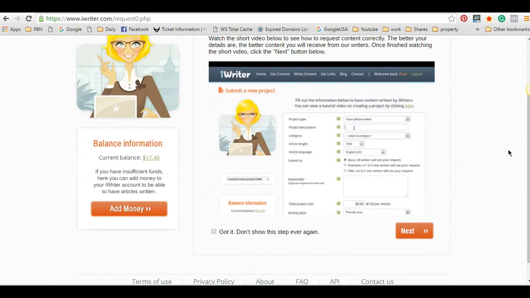The next thing you want to do is enter a project description. This is something that you're going to use to briefly describe your project. So, for example, I would like 8 articles written on weight loss. Next, you'll select a category that relates to the type of content that you want written. So, in my example, I'm going to select health and fitness.